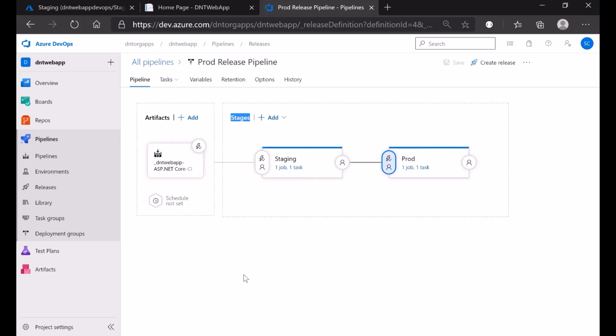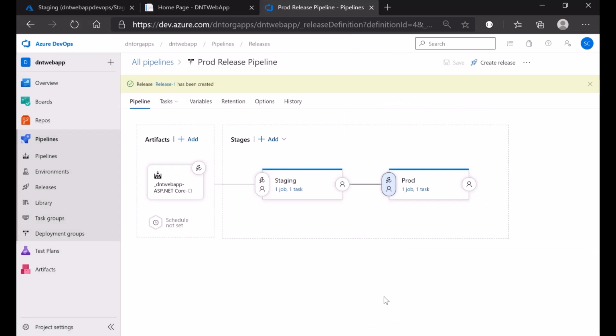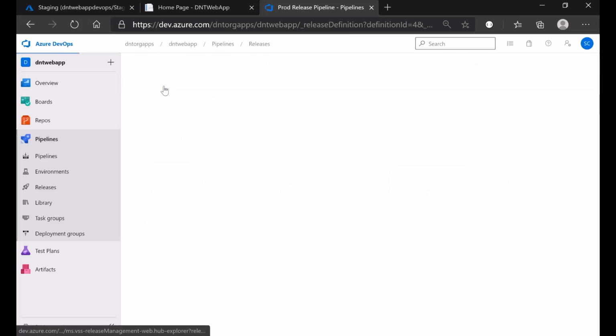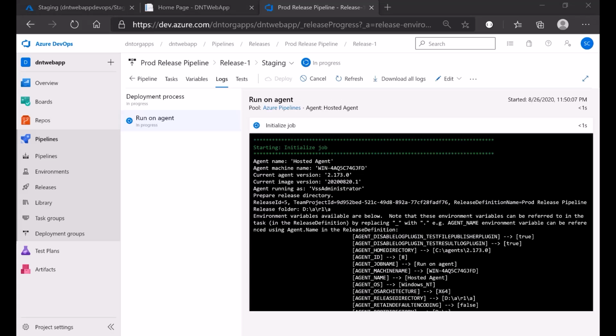So now from this pipeline, I can create a release to verify, like the code will first deploy to the staging. When it passes the staging, it will deploy to the production one. Let me create a release where I'm just going to use the production one. Let's create it. So the release has been created over there. If you look at it, it has first been queued to the staging slot. You can check the logs over there. So you can see it is in progress and it is showing all the status in the console window over there.